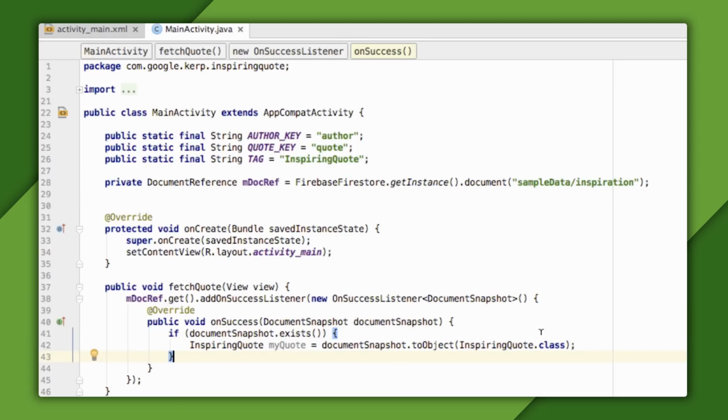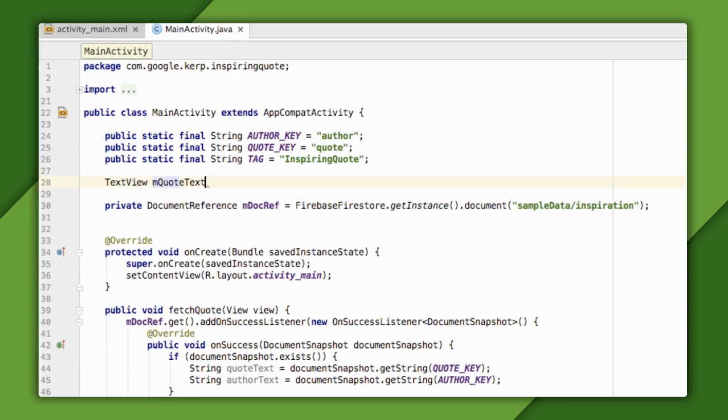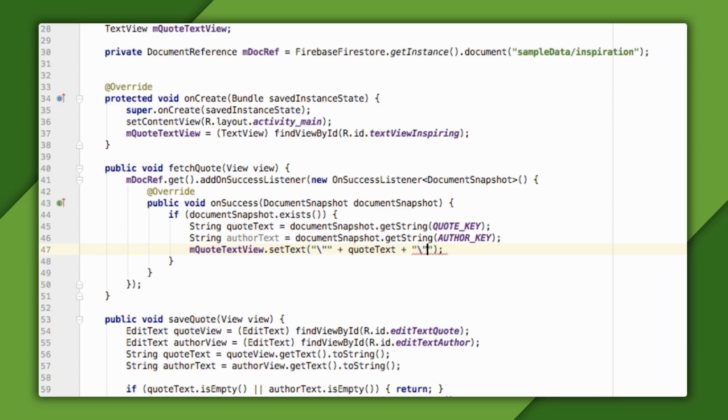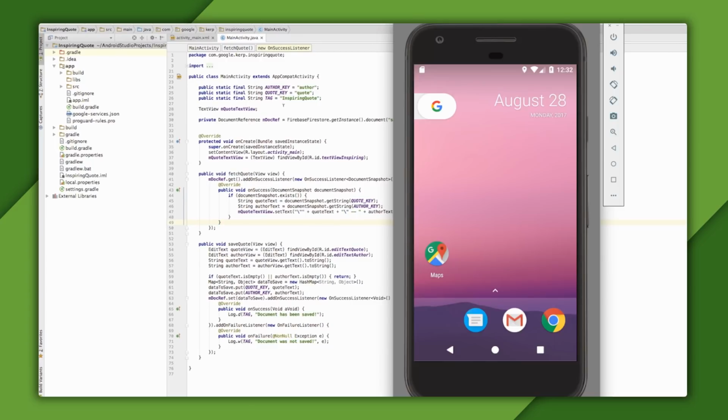And while this custom object stuff is pretty neat, for now, I think I'm just going to stick with my original two getString calls. Next, we'll want to display this text on screen. So let's make sure we have a field that references our quote text view. We can set it in onCreate, and then we'll set the text value. And we're done. And yeah, I should probably add an onFailure listener here too, but for brevity's sake, let's skip that. So let's run this.